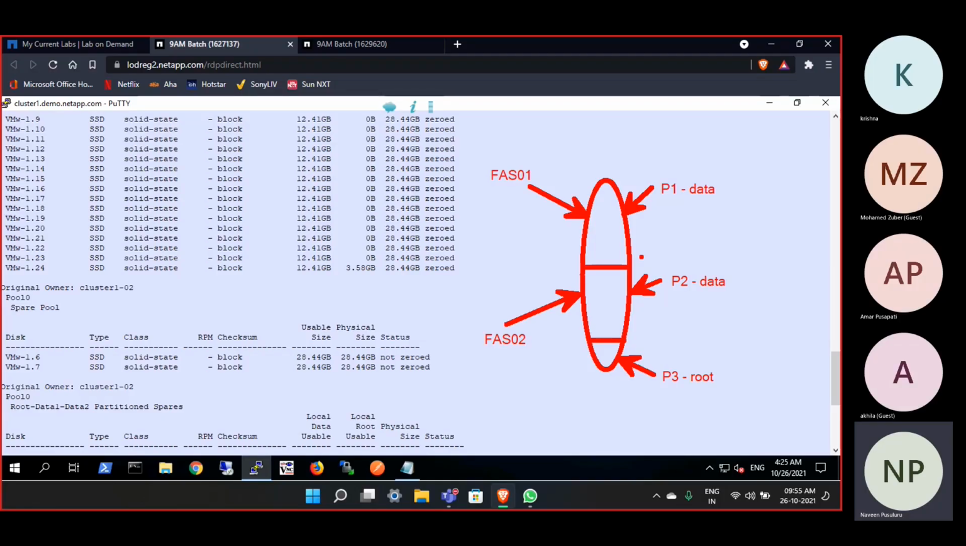What about the root partition? I have only one root partition, right? So where to assign it? Either it can be owned by node 1 or node 2. If it is owned by node 1, then on fast01 the disk ID will be displayed like this, 1.24, something like that. This is my data 1 partition and this is my root partition.